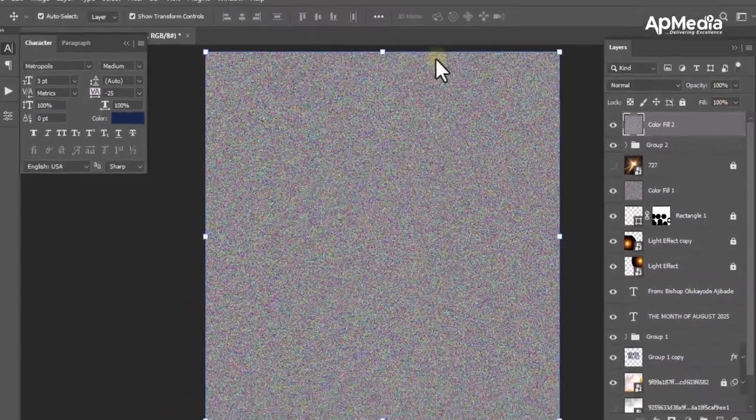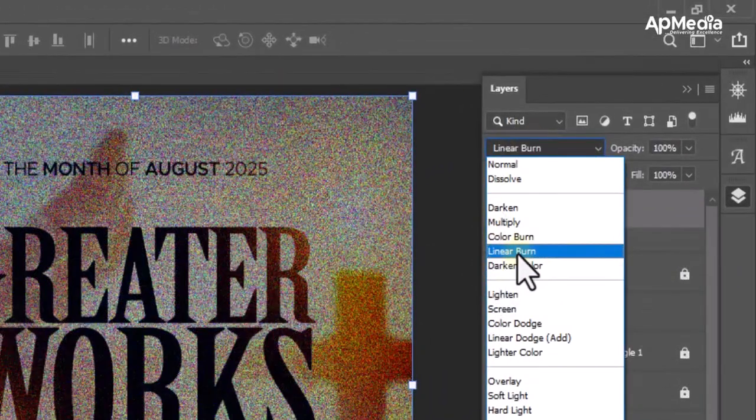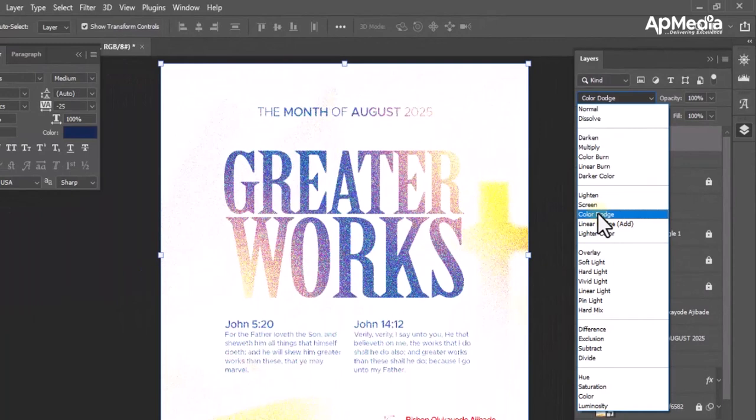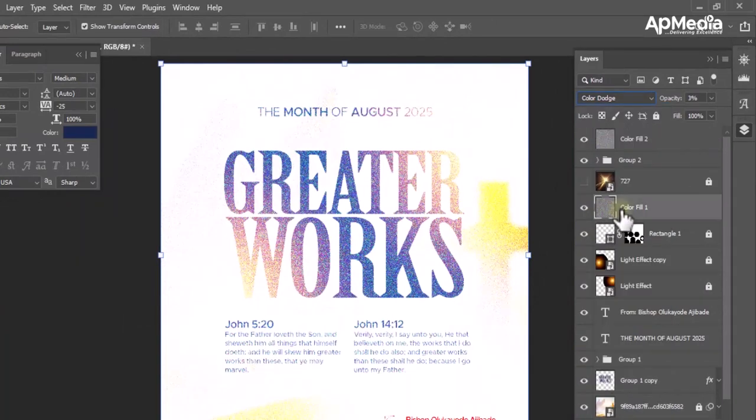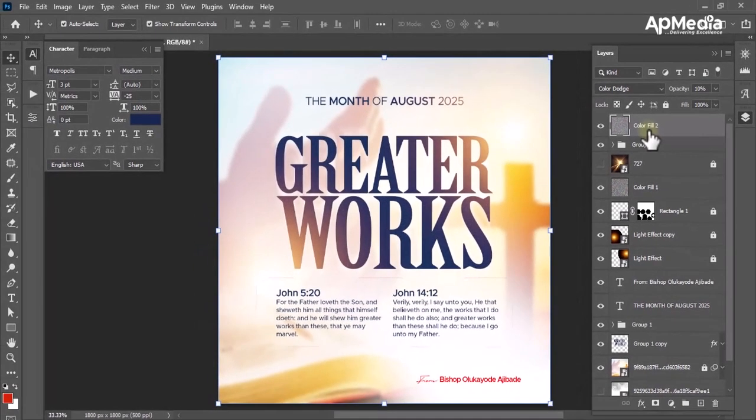So just click OK. Then change the blend mode to what? Color dodge. Yes, color dodge. Then this looks very, very distracting. What are we going to do? We'll reduce the opacity. So test is 80. This is 50. It's too much. This is 20. It's too much. This is 10. It's still too much.